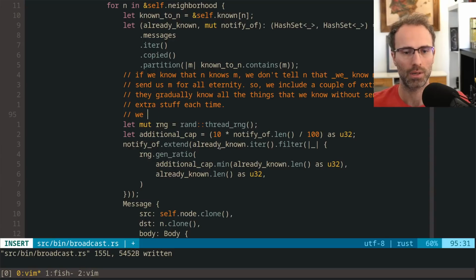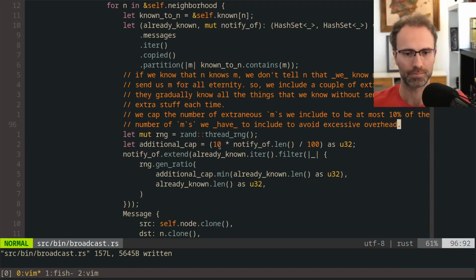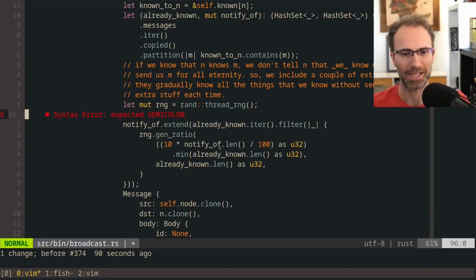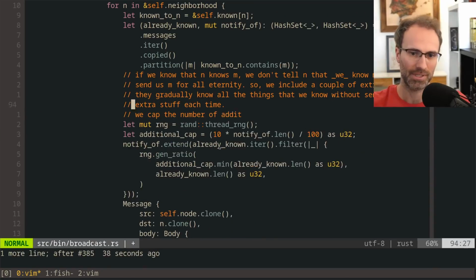We cap the number of extraneous m's we include to be at most 10% of the number of m's we have to include, to avoid excessive overhead. And now I kind of want the print line back. It's fine. It doesn't matter.